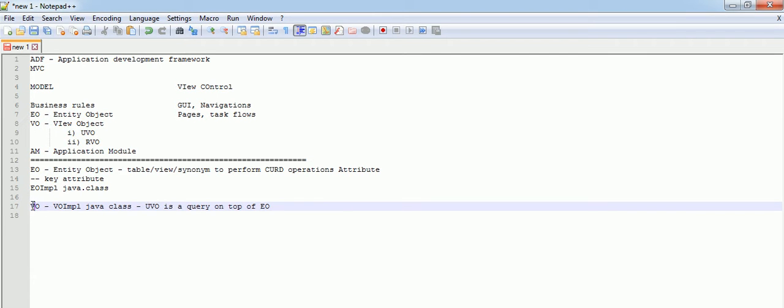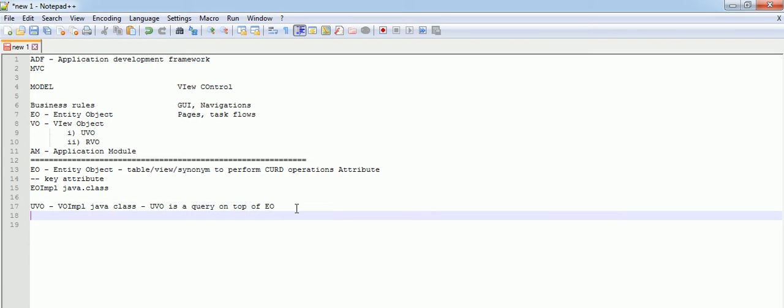Now let's discuss what is RVO, the read only view object. See, in UVO you are creating the query on top of entity objects. That means you are directly accessing the database table through entity object, and you are performing some DML operations. Then you will use UVO. But suppose you only have to read the data, then you will use read only view object.